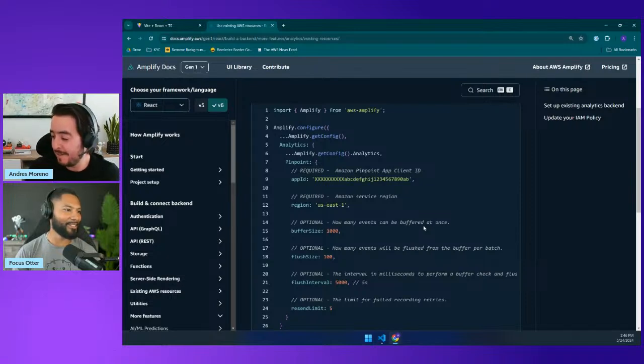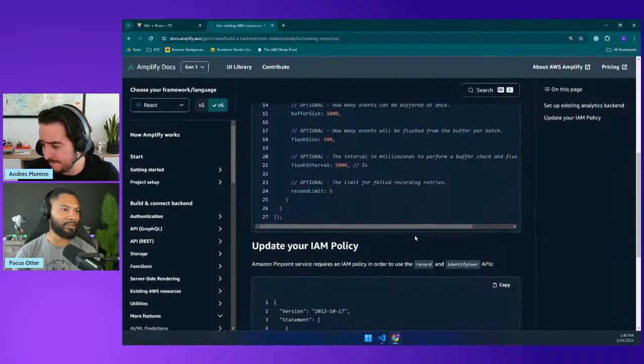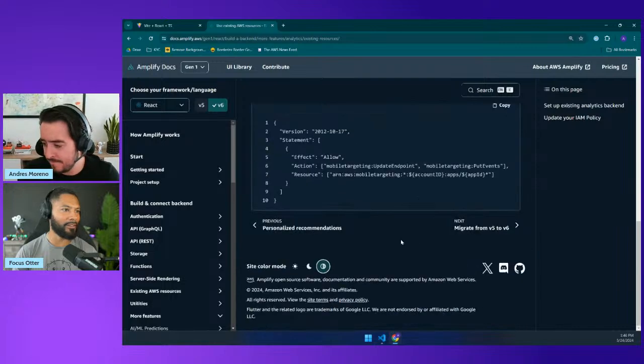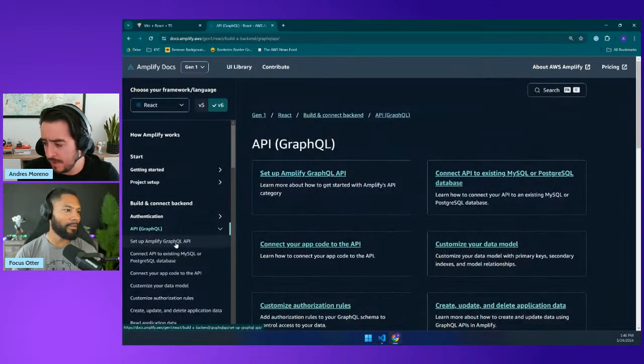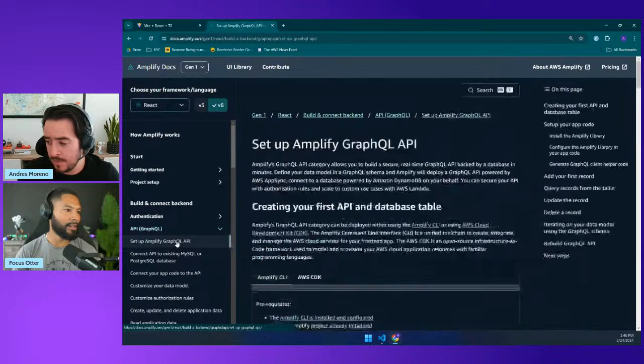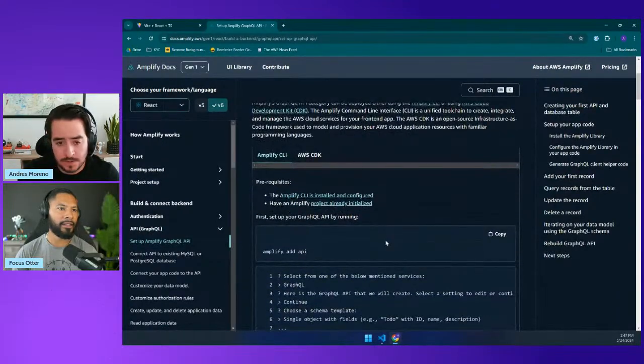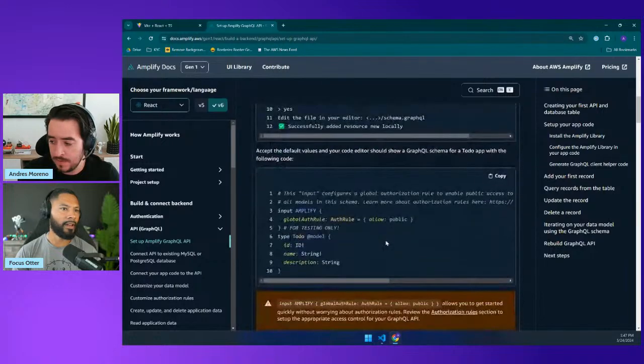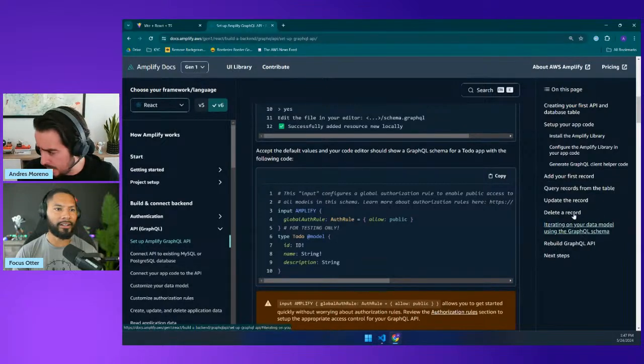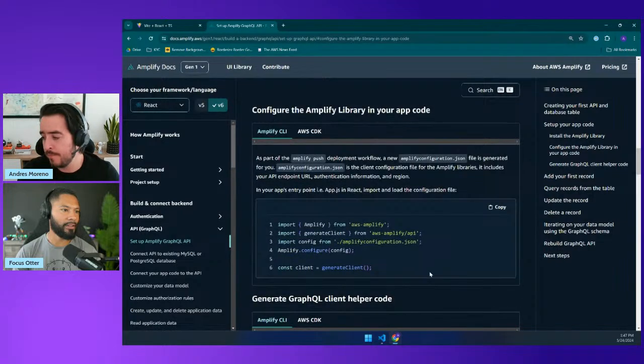Can you go to GraphQL? I don't think this shows the GraphQL section, so you can click on GraphQL. Here. Yeah. There we go. And then, what does it say? Configure Amplify on the right sidebar. Configure the Amplify library. Yeah.